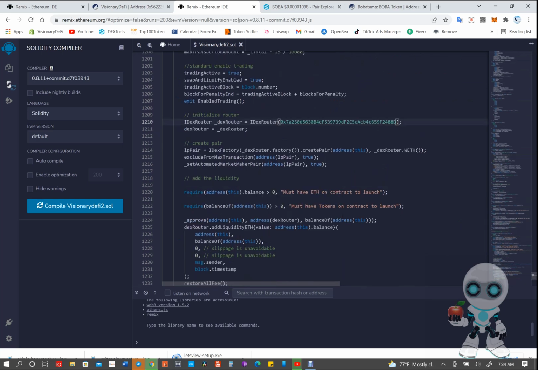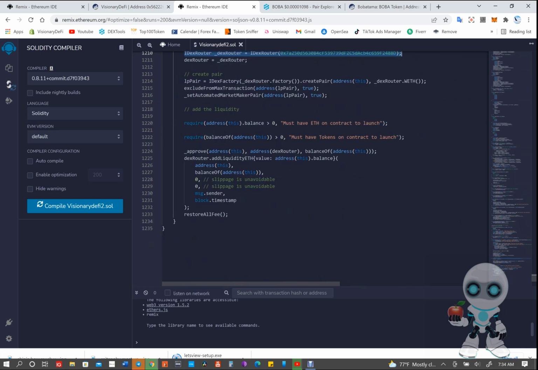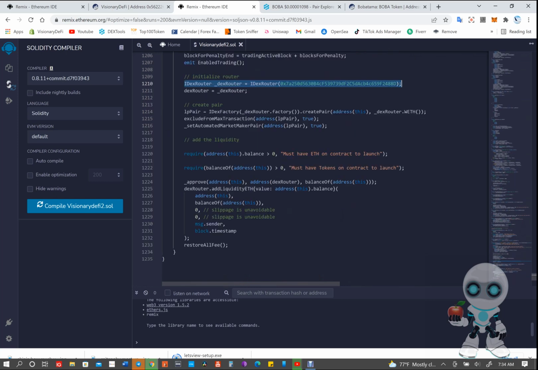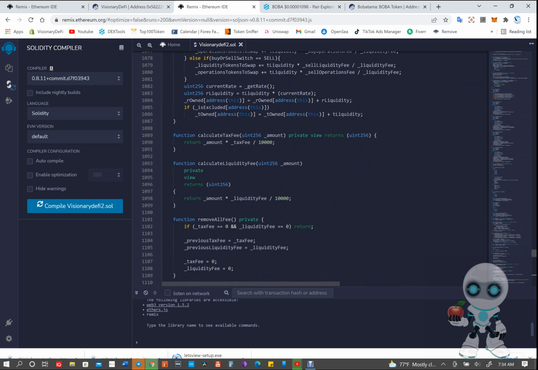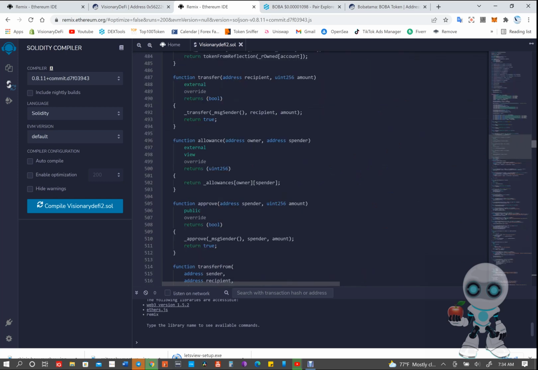This is just a DEX tool router, so leave that alone. Don't change that as a wallet. Whenever I say router, leave that alone. Don't change it. And I guess that's it. It's a good contract, but that's all you needed to change. You don't need to change anything else.